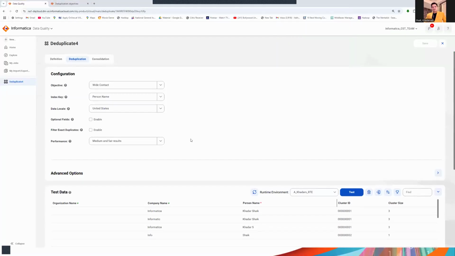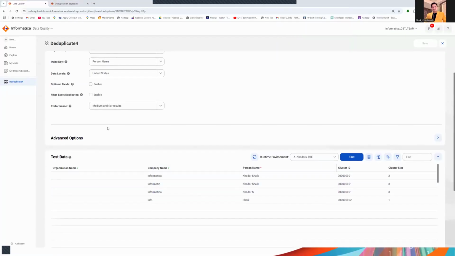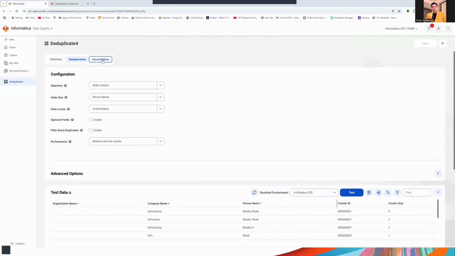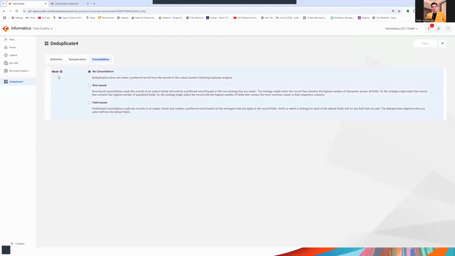So the consolidation, let's take this example where we have used medium and fair results on the performance. So we have three records clubbed into cluster ID 1 and then the other one into 2. Okay. Now if I go for the consolidation here, this consolidation is optional. You can use it or you can skip this. So there are two types of consolidations we have.